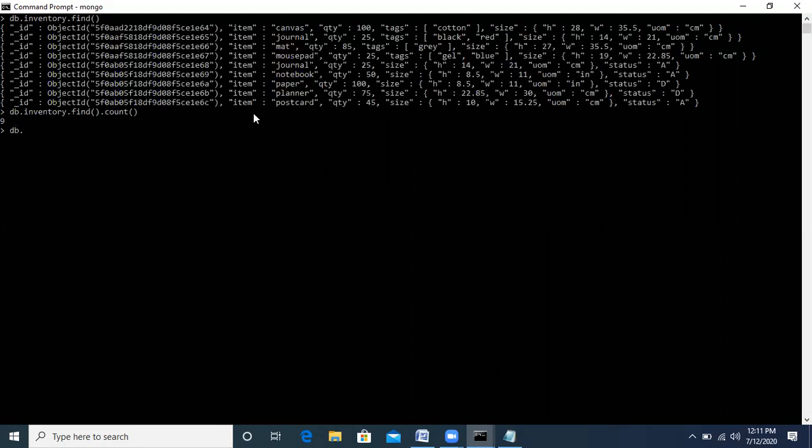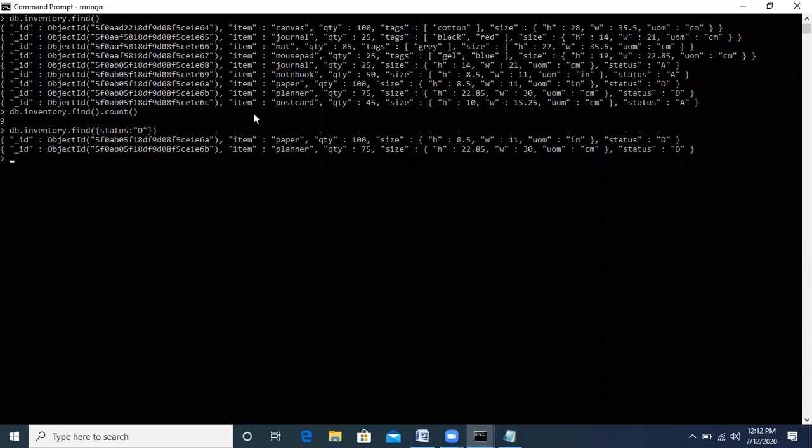Now let us do one more query. We say db dot inventory dot find, and inside this find we will write the condition: where status equal to capital D. This is the condition. Now here are a total of 2 records where the status is D.